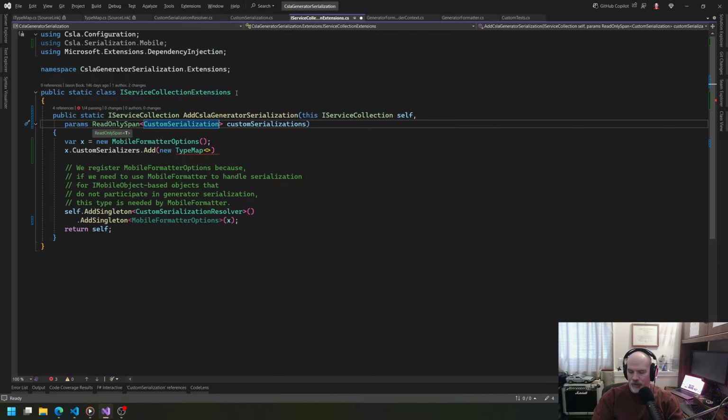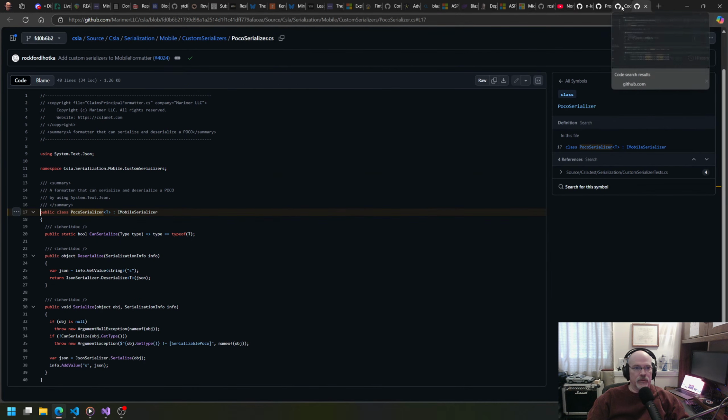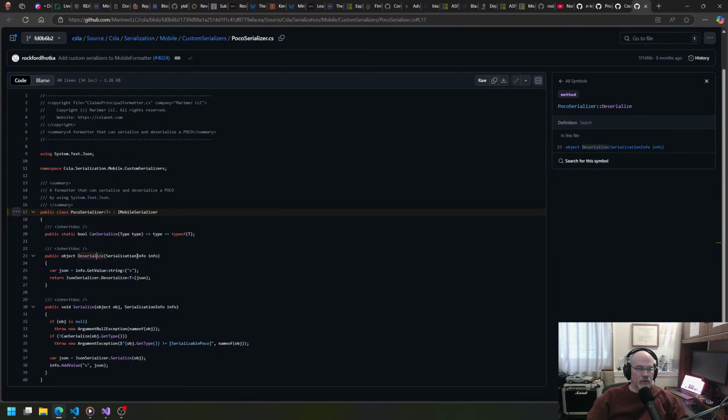So I'm kind of stuck at this point, and I've got to get to the day job pretty soon. I have kind of a path through this, but it's really ugly. Well, it's fairly ugly, and I don't really want to do it unless I have to. Which would be to register the POCO serializer that it does. As I found out, the POCO serializer is actually just this, which implements IMobileSerializer. But you notice that IMobileSerializer requires serialization info. And also, what it's doing is just JSON serialization serialize.